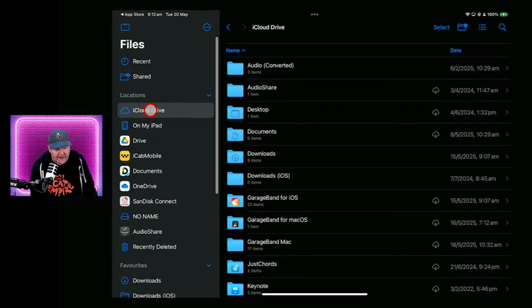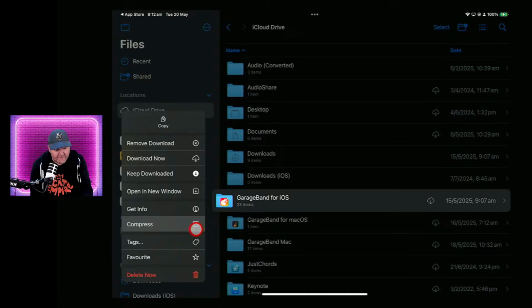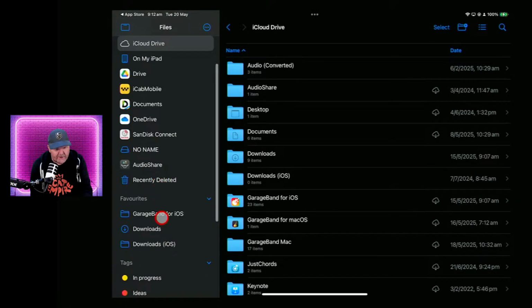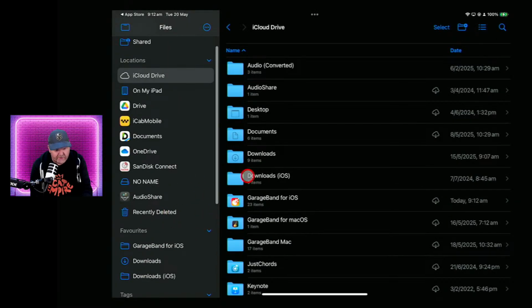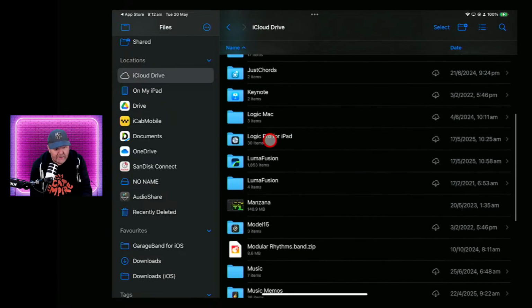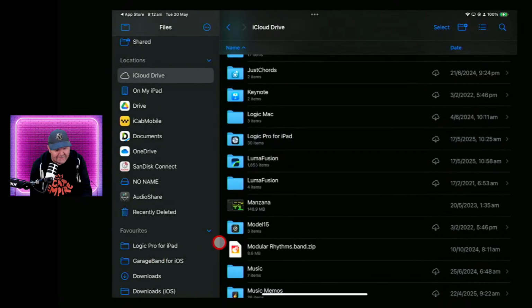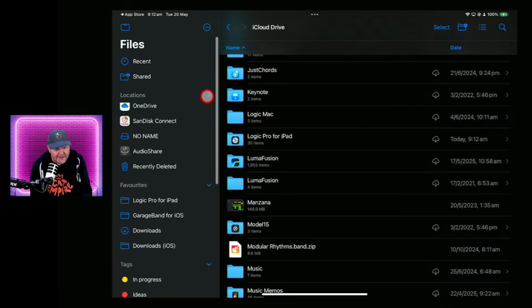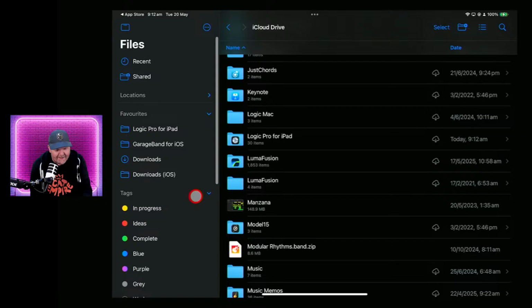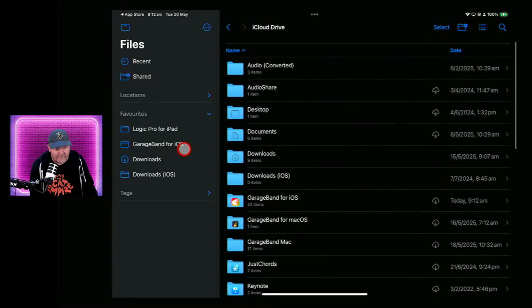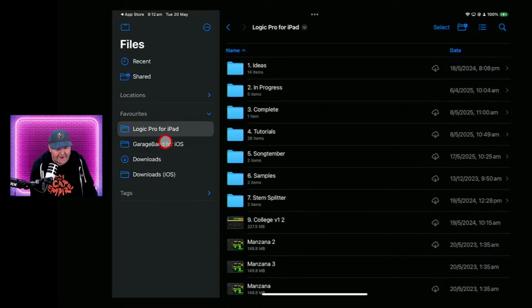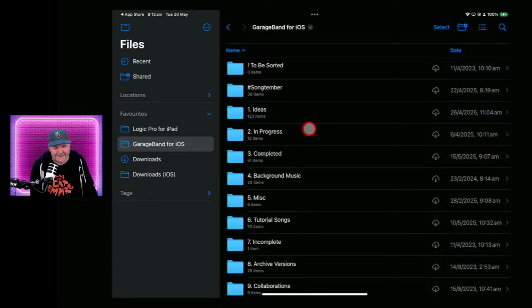So if I wanted to favorite my GarageBand for iOS folder, I can tap and hold this one and tap on favorite. And boom, there it is down there in my favorites. And I'll do the same for Logic Pro. This is actually something I should do. This is one of those shows that I did because I knew that it would probably help me get a bit more organized. What I should really be doing is bringing my locations and my tags down. Because let's be honest, nine times out of ten, I'm either in Logic Pro for iPad, or I'm in GarageBand for iOS.